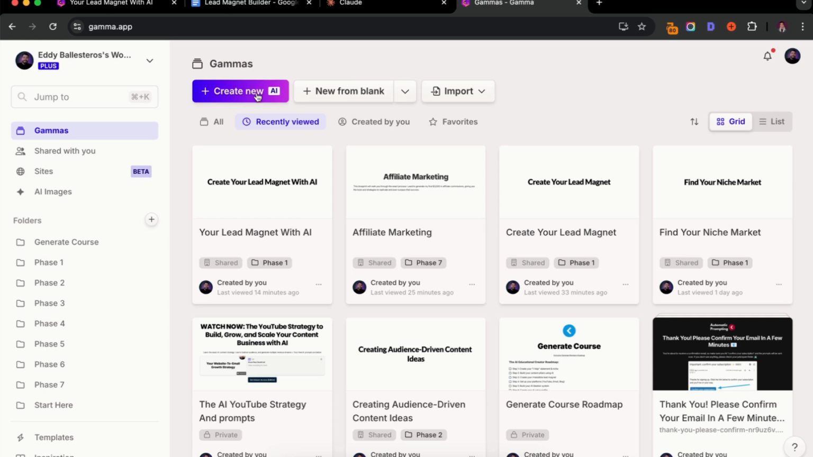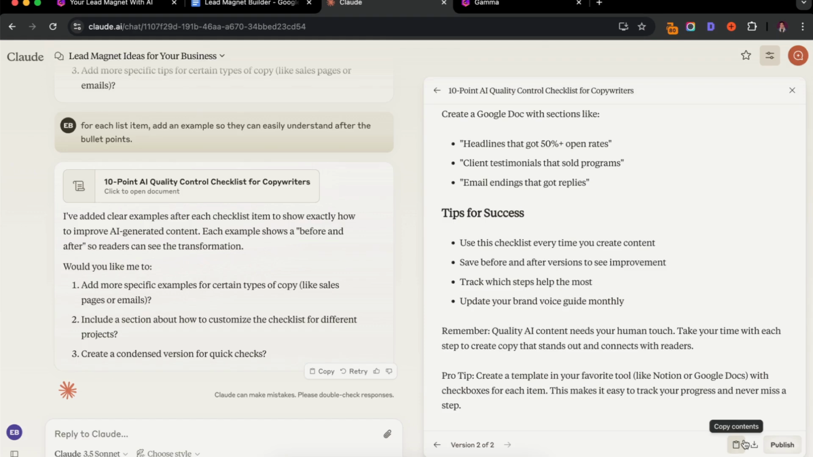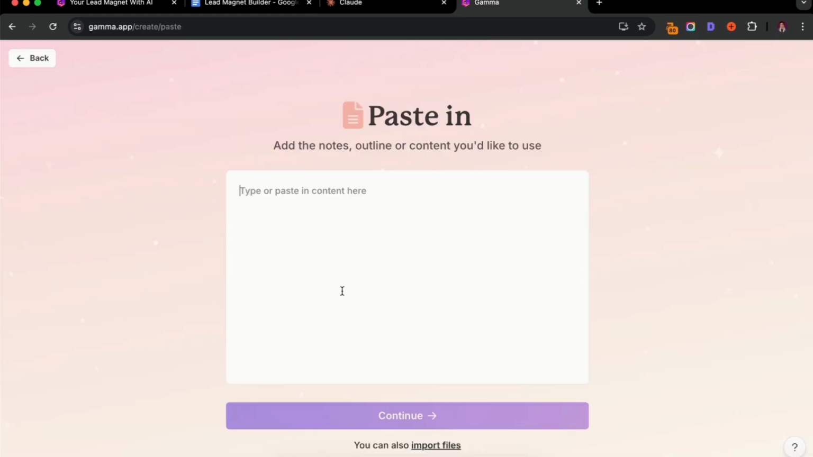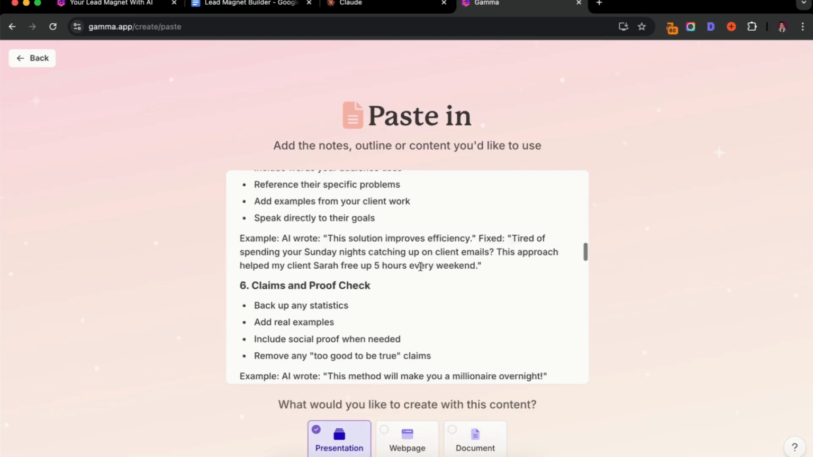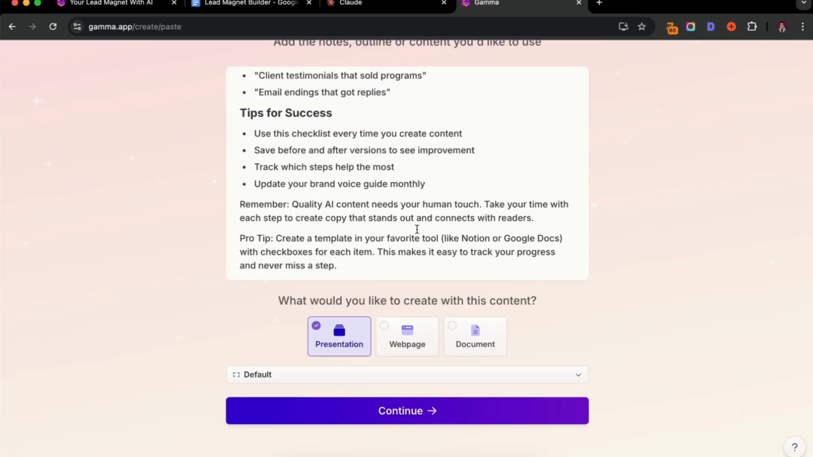So what you're gonna do is click on create new with AI, and then from here, we're gonna click on paste in text. I'm gonna copy this entire lead magnet that we created in Claude and paste that entire thing in here. If there's anything that you need to further edit, just in case, go ahead and do so. But we're gonna go ahead and keep it like this.